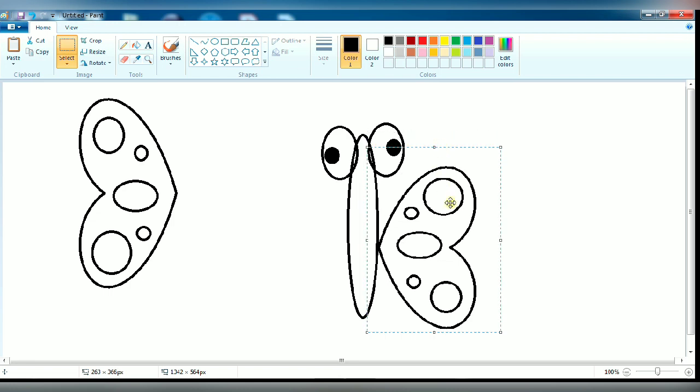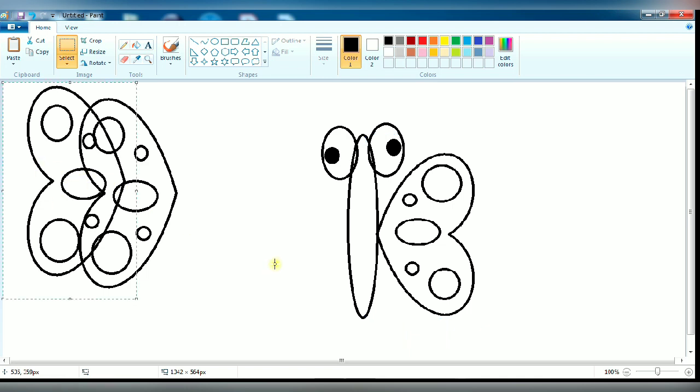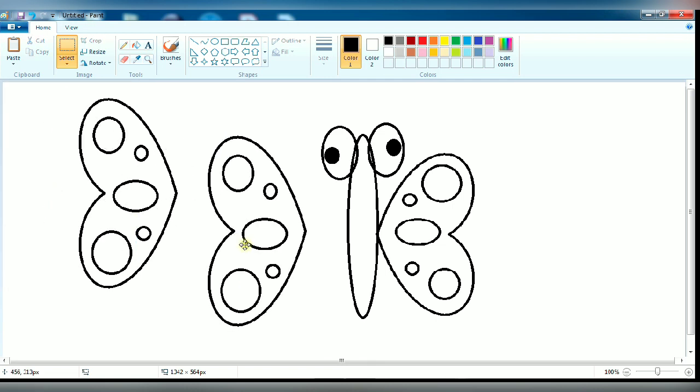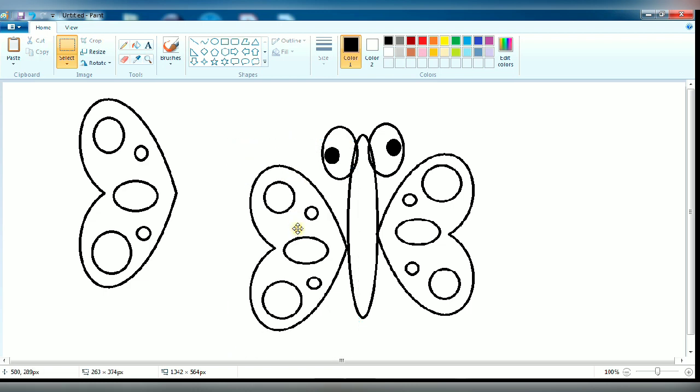Just follow the steps, children. It is very easy to draw the feather. Now again you paste. Another feather is ready. Hold it and bring it near the body. You can also resize it. Both feathers will appear the same.